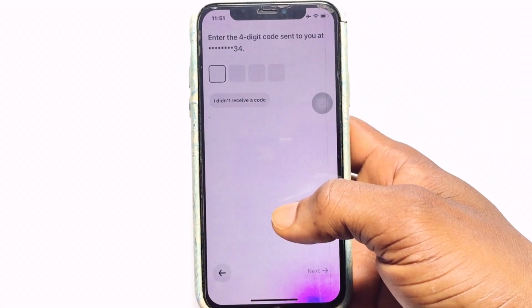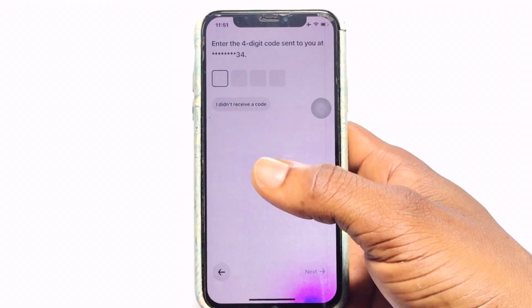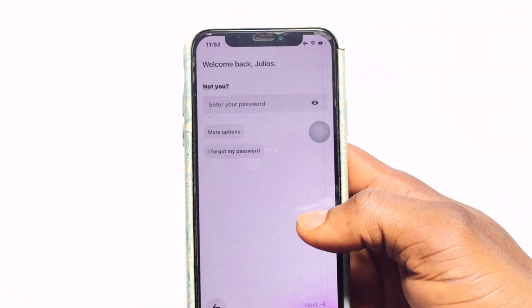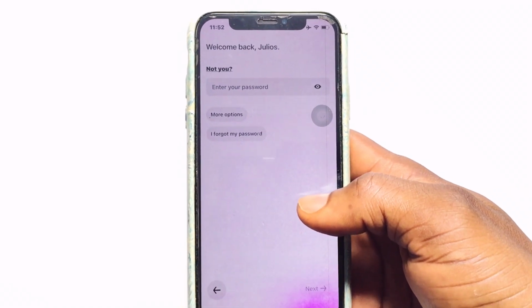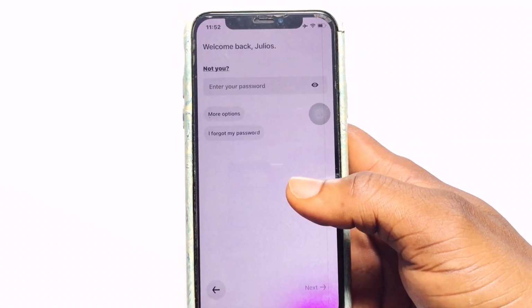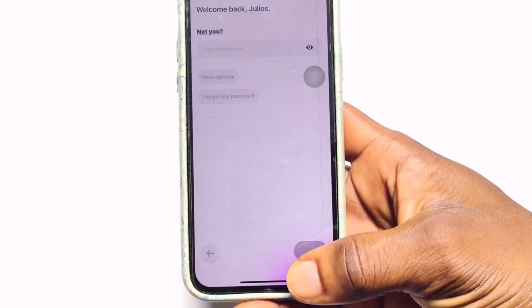So that has been sent to me already. I am going ahead to have that particular code written in here. Once that is done, you are going to be asked to provide a password in order to have your Uber application secured. Once that has been done, click on Next.